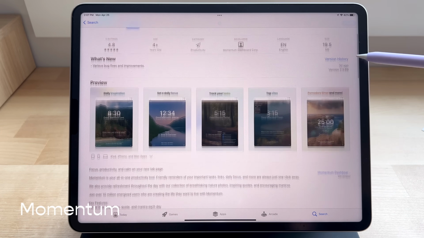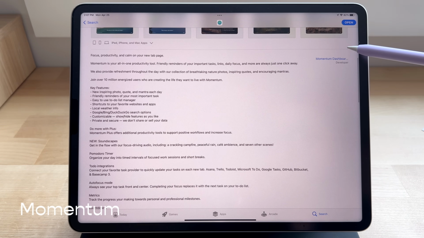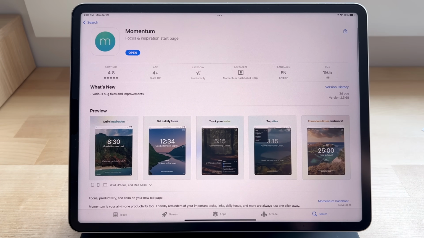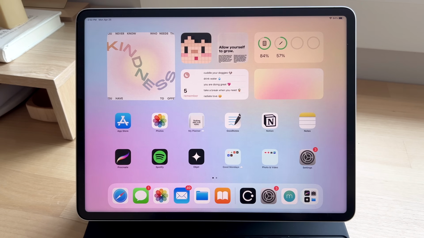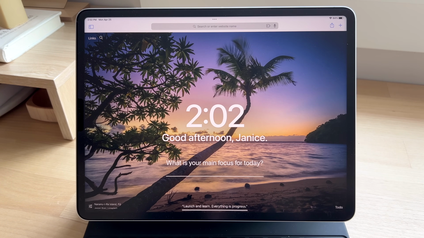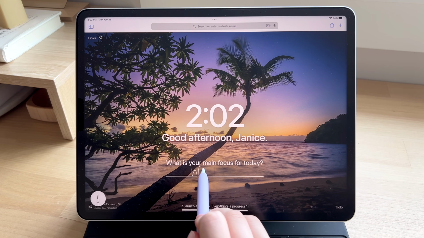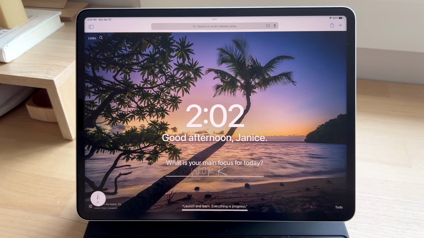The next app is Momentum, except this one is actually on iOS and iPadOS. Most people are familiar with it as a Chrome extension, but now you can install it as an extension for Safari on your Apple devices. It basically replaces your new tab page on Chrome to make it more personalized and useful as a productivity tool.